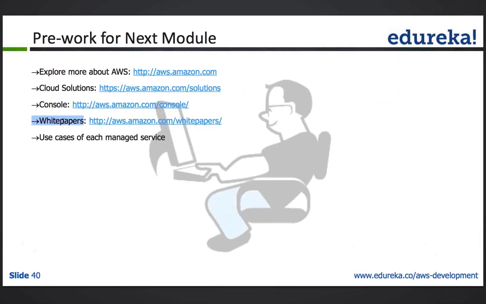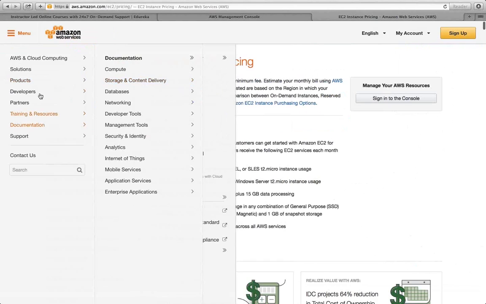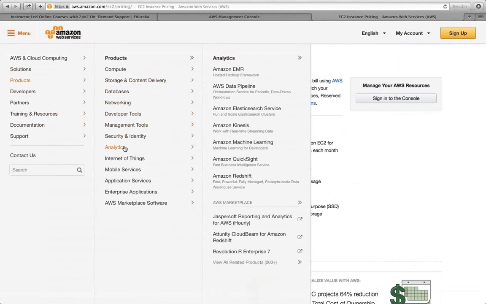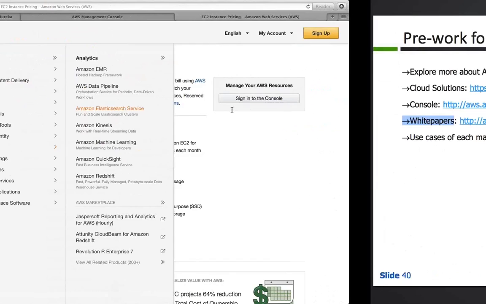And finally, for each service there are certain use cases. If you see these products or solutions, for example, if you go to analytics and go to Redshift, in these documents you'll find information about use cases. What are people doing? What is the industry doing? How are they using this service in their companies? So it'll be good for you to become aware of these things.